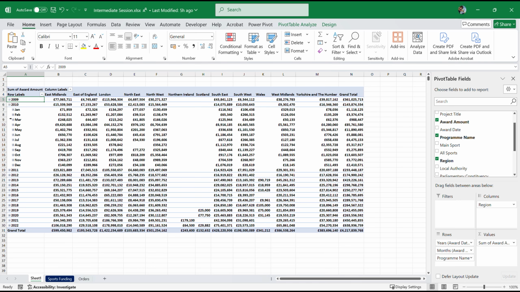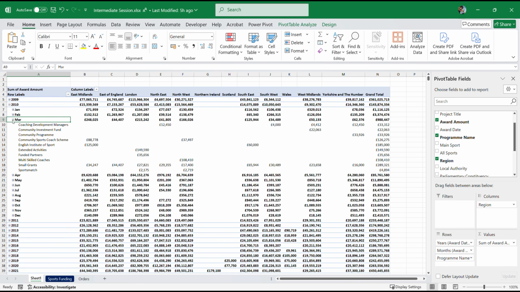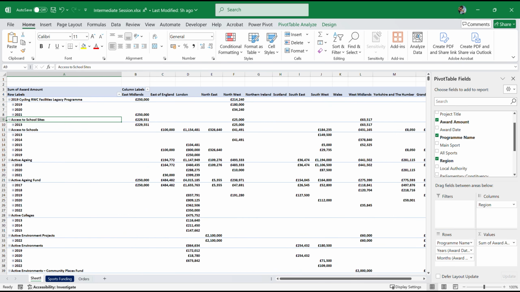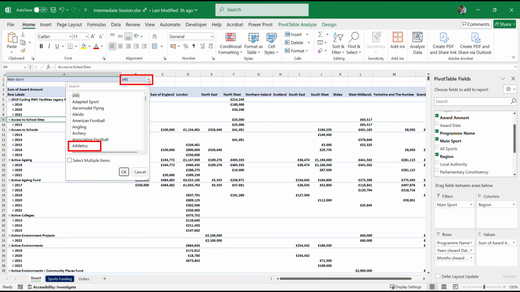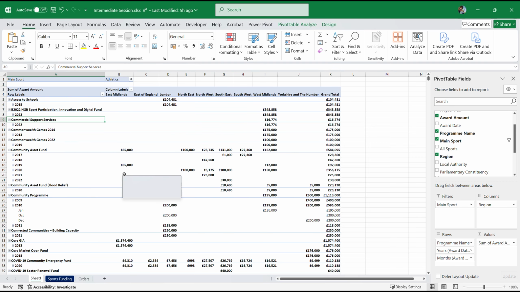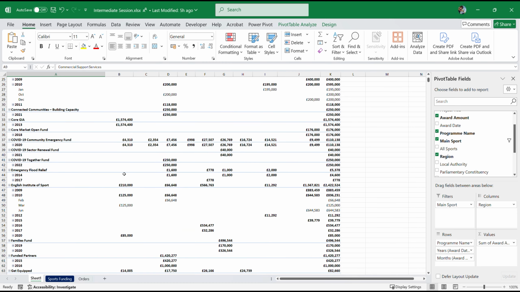You can move these fields above or below one another in the list to reorder how the rows appear. For example, dragging program name above award date reverses the hierarchy. Now you see each program, broken down by date. To focus on specific sports, drag main sport into the filters area. Now you can filter the table to show data for a single sport, like athletics, or compare two sports by selecting them together. This is great for preparing focused reports or charts.